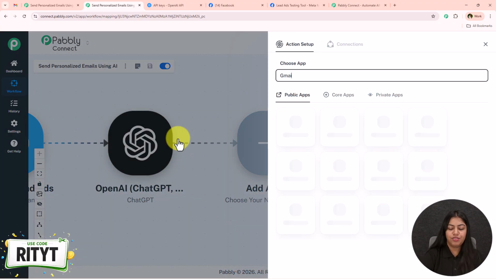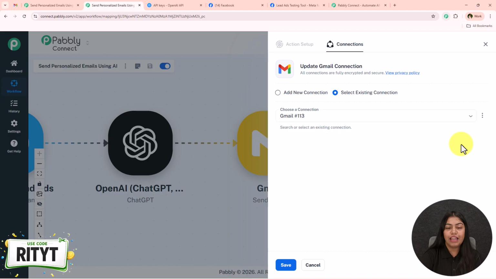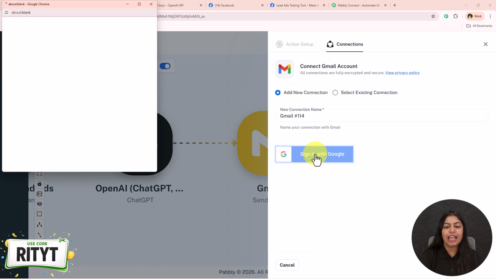For the action application, search for Gmail because we want to send personalized emails. For the event, select it as send email and click on this connect. Now if you've already created a connection between Gmail and Pabbly Connect, then click on this select existing connection and then save. But if you haven't, follow me, click on add a new connection and then sign in with Google.